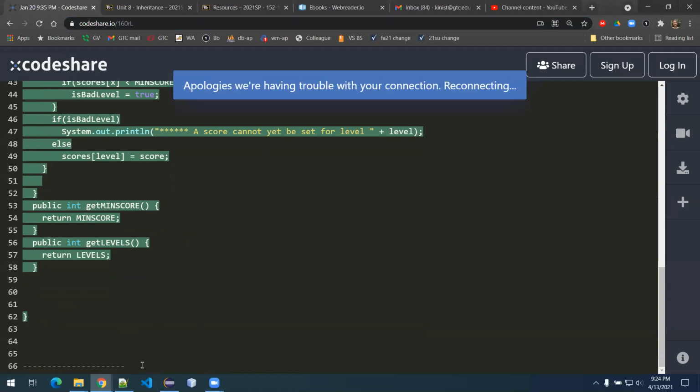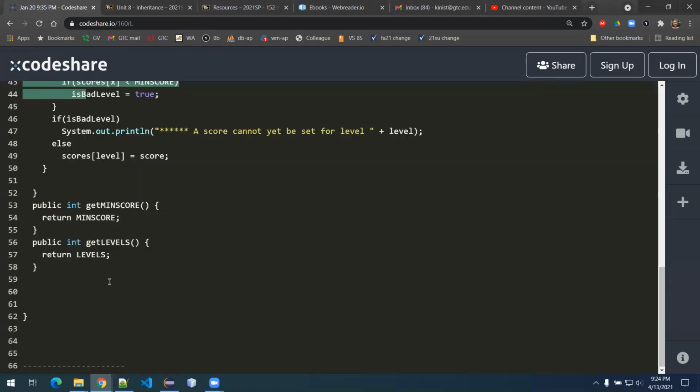Bottom line there. And it looks like I'm having problems with the internet connection. Can you guys still hear me? Yeah, you're still here for me. Yep. Okay. And it looks like code share is the one that's choking here. Okay. I was getting a little worried there.